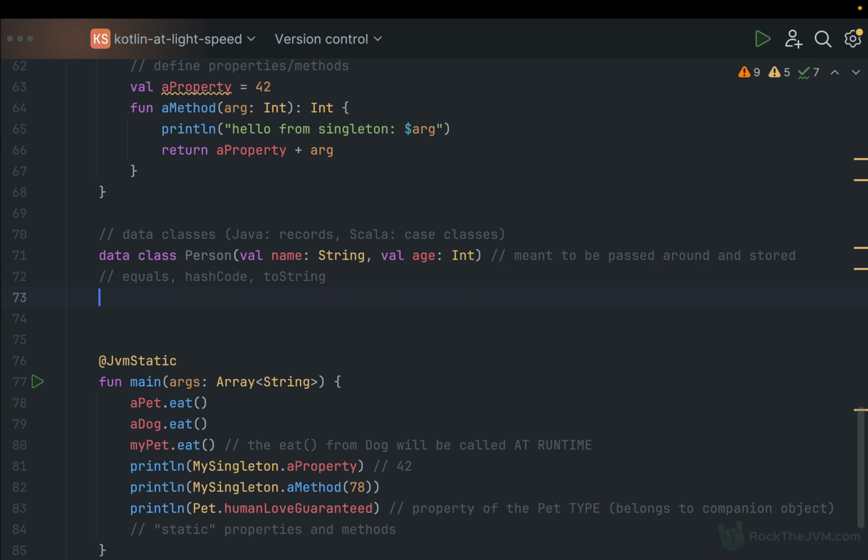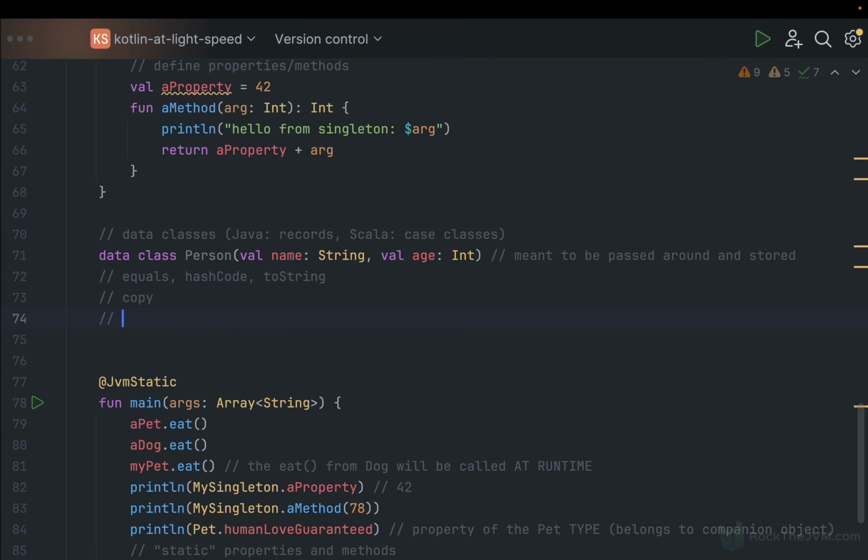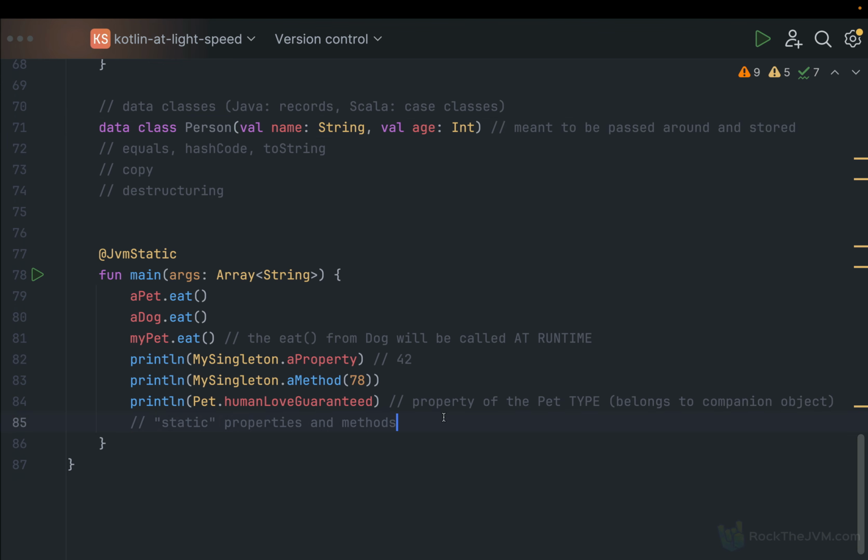Now, besides equals, hashcode, toString, we have some additional niceties. For example, copy. This is particularly useful if a data class has lots of parameters and you want to copy an instance where you want to change just one. So copy is very useful. Also, we have destructuring, and this allows for the Python-like decomposition of a person instance. Let me show an example real quick.